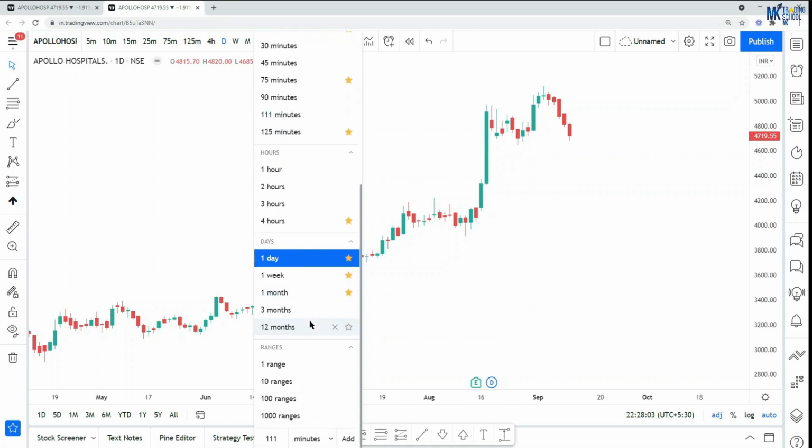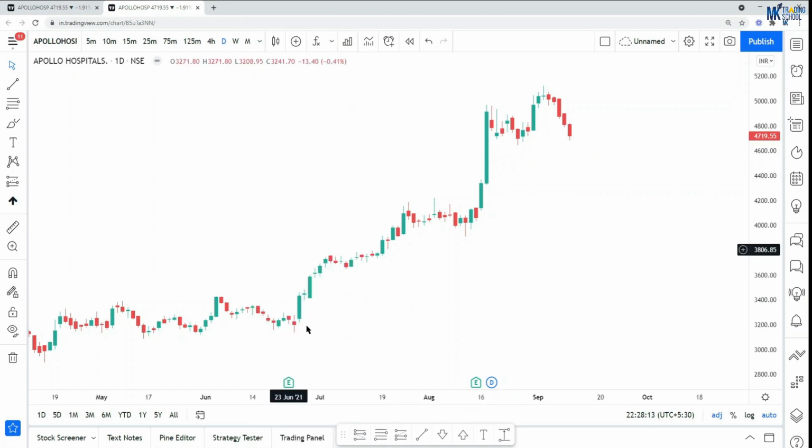But this feature is there only in the pro version. I don't think it's available in the free version where you can do custom time frames. So I don't require this 111 minutes. I will delete it. So from here I can change time frames. On the vertical axis you have the price, and the horizontal axis is the time, the dates.